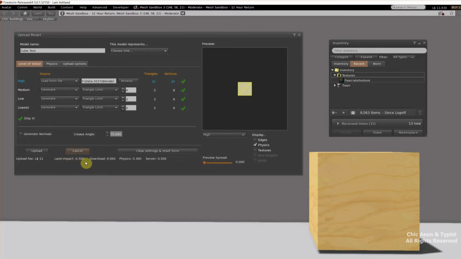So our land impact for our cube is going to be half a land impact point. There are three different points to the upload. Those are the server, which is always going to be 0.5 or more, the physics, and again, this is very low physics because it's just a cube, and then our download cost. And you can see that's very, very little. When we make something more complex, you'll see those numbers go up. The total land impact is the highest of any of these three numbers.